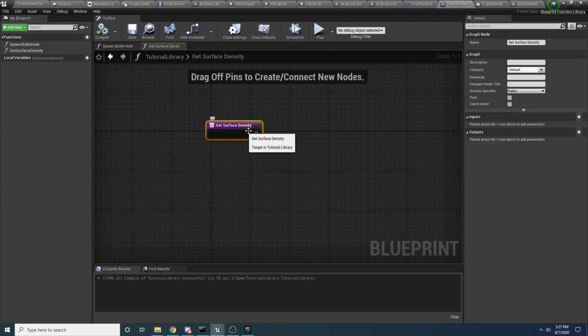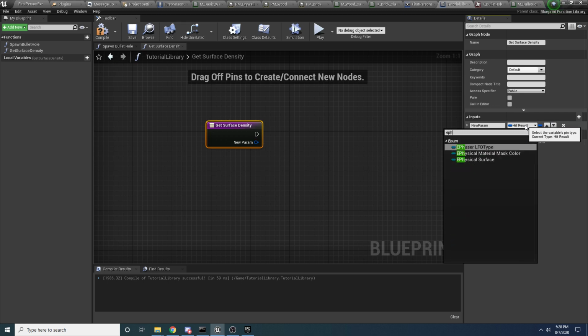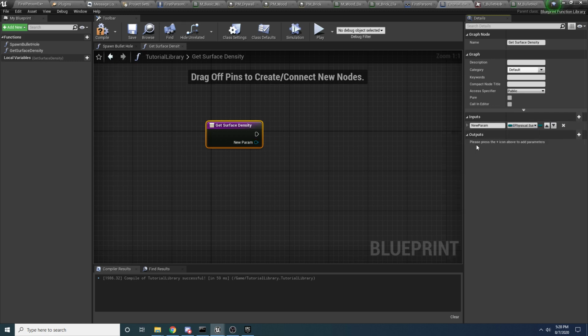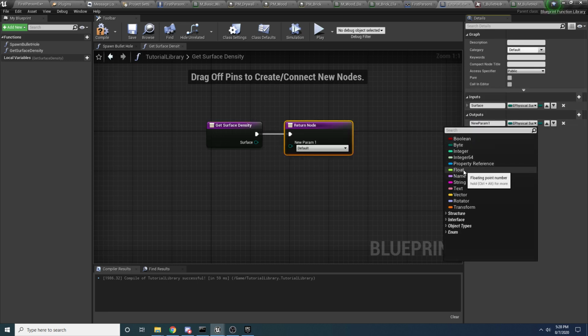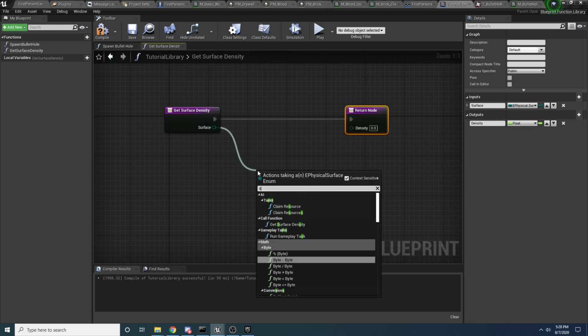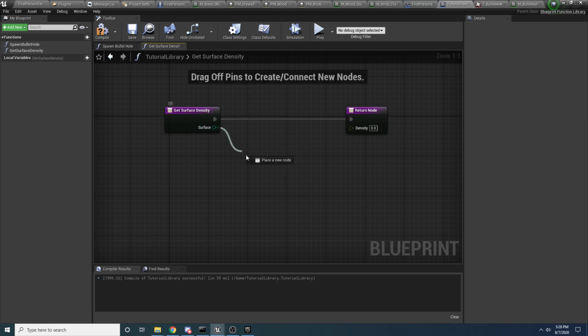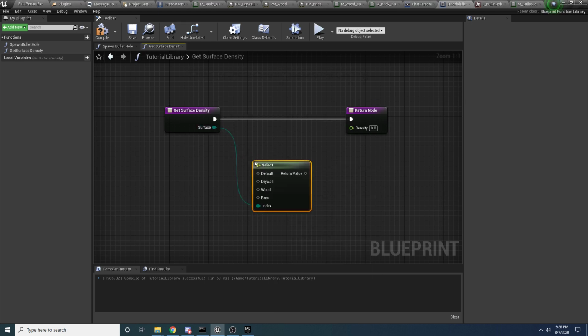So where were we? Back over here, like I said, we want it to take in the physical surface. So search for E Physical Surface, and we'll call this the Surface. And then it's going to return a float value for the density. So output float, set it to Density. And then off of the surface, we're just going to do a switch, or I guess we can do a select. So we'll do a select instead, and then hook this up to the return value.